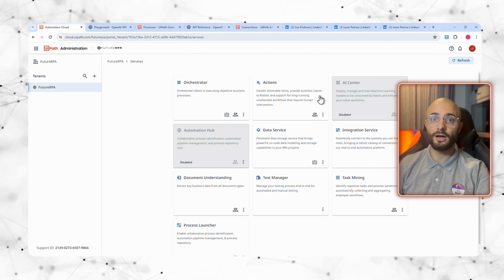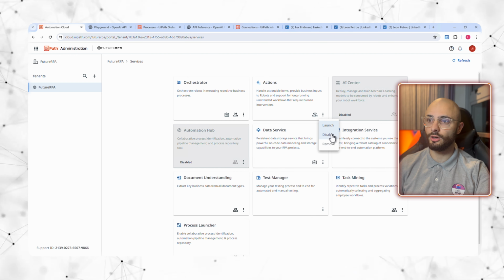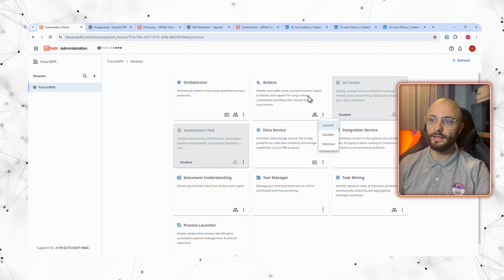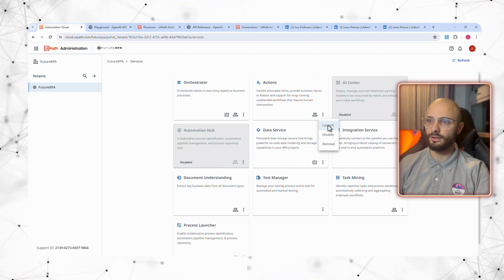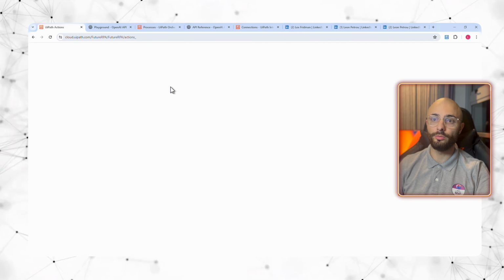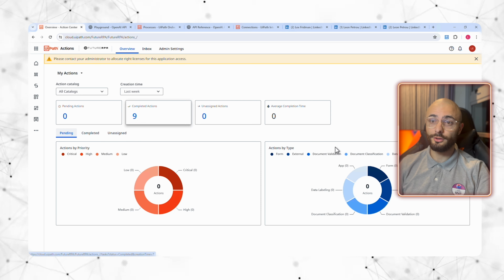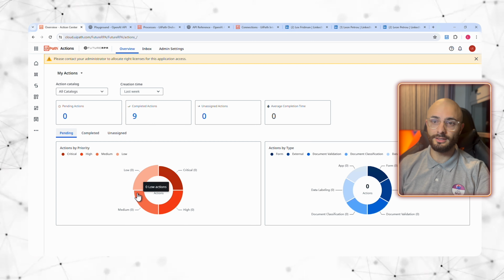It might be grayed out for you if you can't see it on the left. You just want to click the three dots and click on enable. It'll say disable if it's already enabled, like in my case. All right, and I'll just click these three dots and click launch and it'll then open up UiPath Action Center. Great, so here we are.